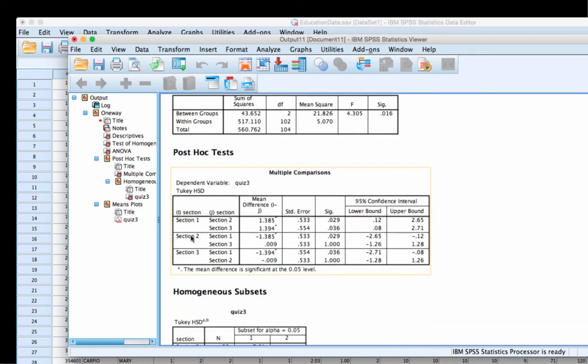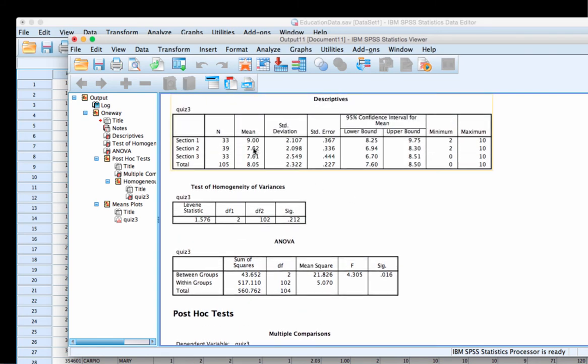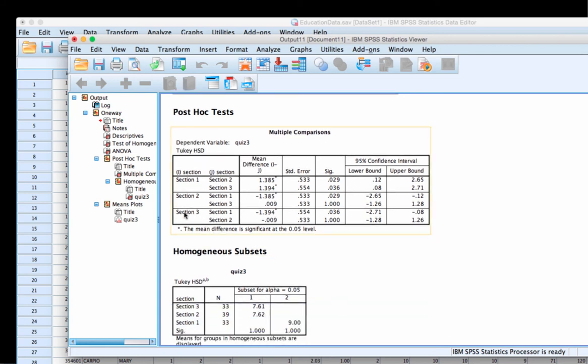The next set of comparisons looks at comparing section 2 to section 1 and section 3. Well, we know that 1 and 2 are significantly different. We see it here in this comparison. But then section 2 and section 3, there's a very, very minute difference between those two groups. And of course, this is not a significant difference. In other words, this multiple comparison compared section 2, 7.62, to section 3, 7.61, and that difference is 0.009, which is very small and non-significant. And then the third set of comparisons is redundant, because comparing section 3 to 1 and 2 has been captured in the first two sets of comparisons.